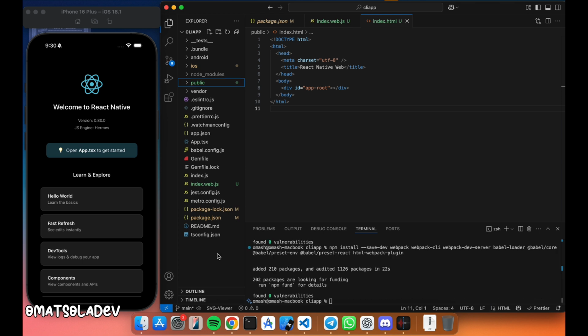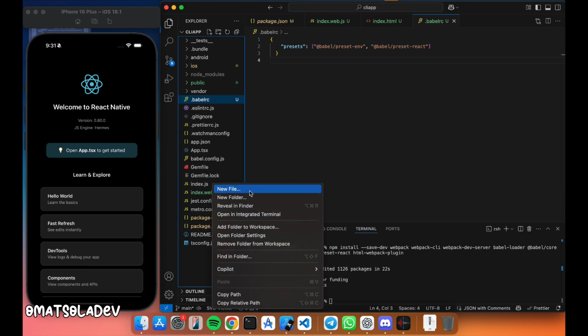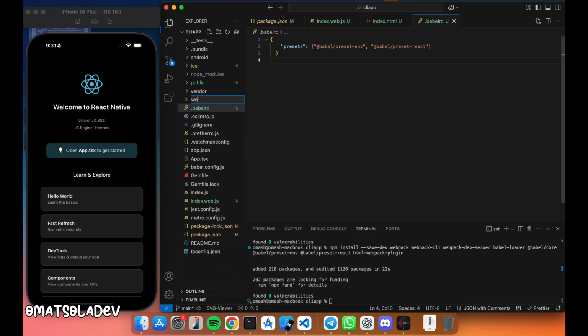Now that that is installed, let's create a Babel RC file, and it will just be like this, and we'll paste this in there. I'll leave this also for you, and then we can do the next thing. The next thing we'll have to do is to create a webpack.config.js file. Let's do that.